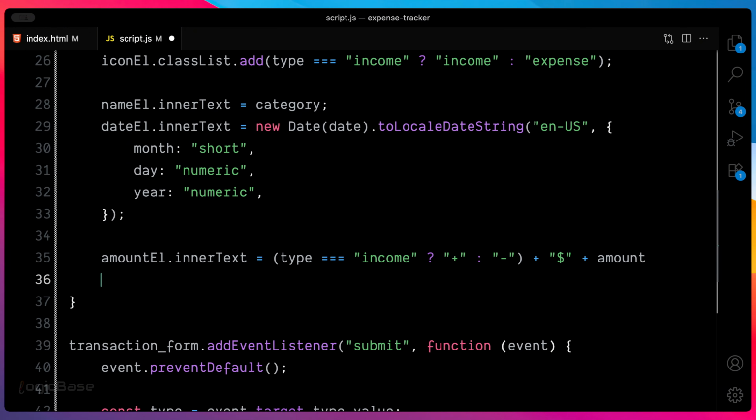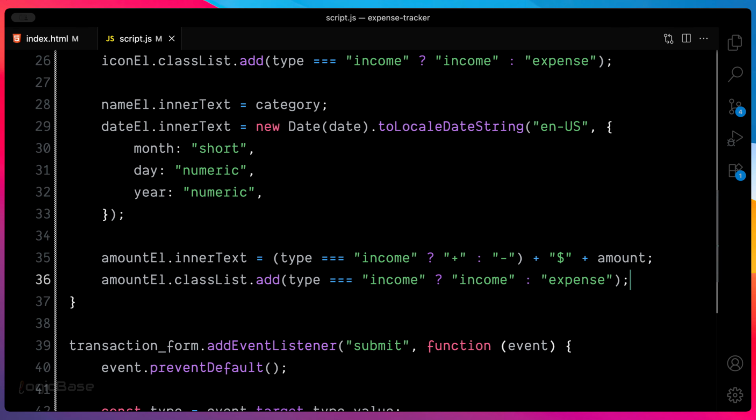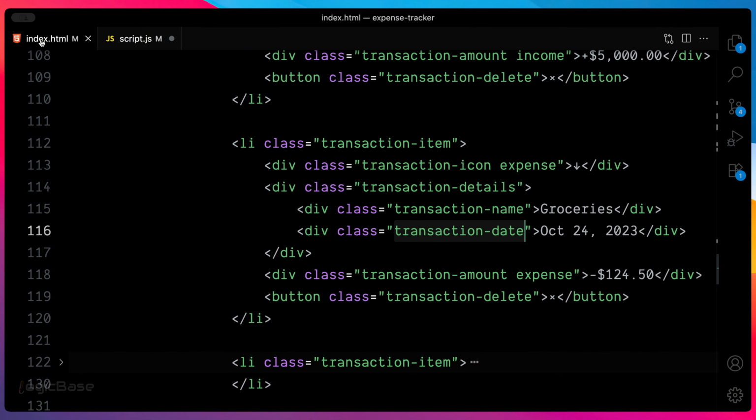After that, we will also add a class to amountEl, just like with the icon. Income items get the income class and expenses get the expense class, so that the text color is styled differently. If you open index.html, you can see that the div with the transaction-amount class also has the income class. So we are logically adding those income and expense classes.